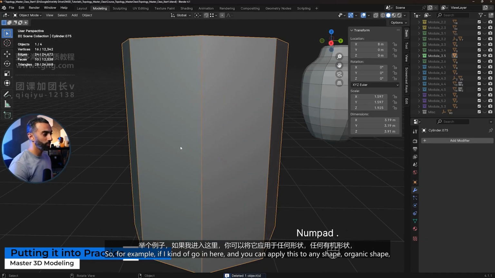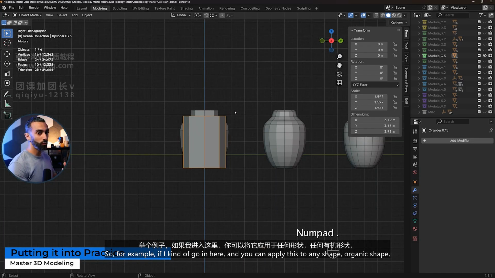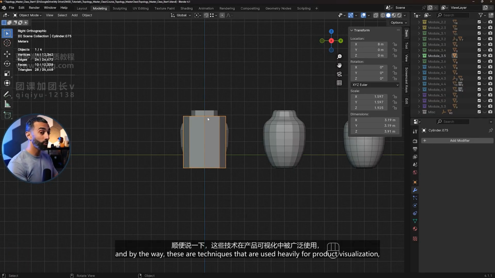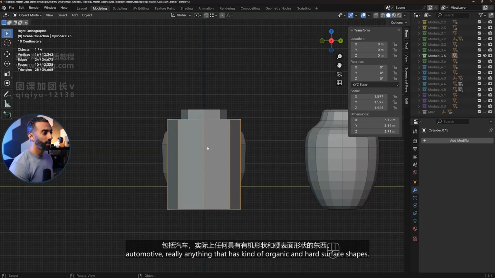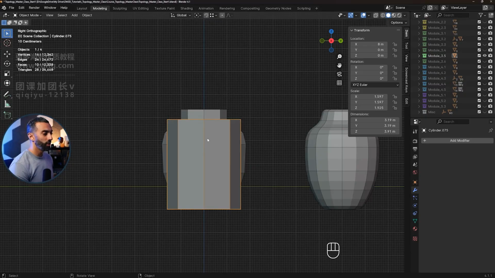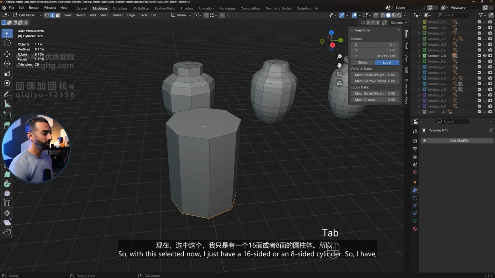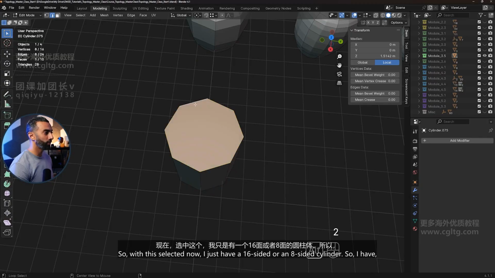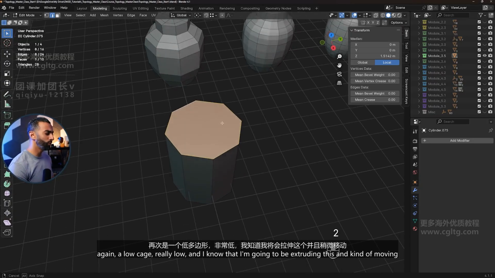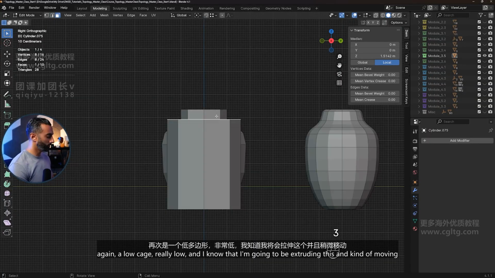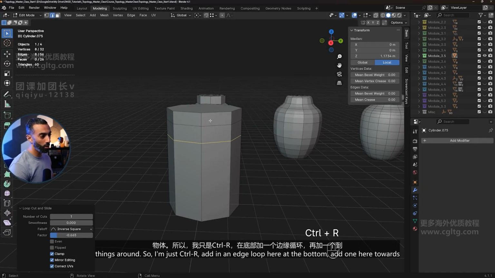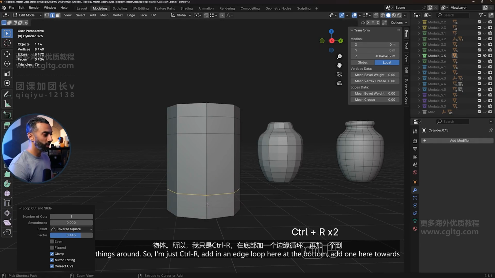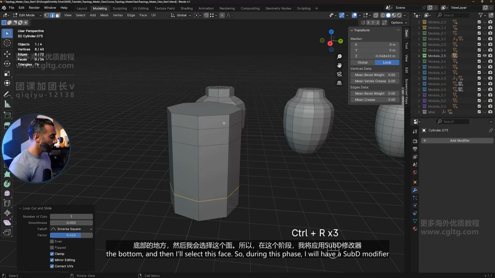So for example, you can apply this to any organic shape. And by the way, these are techniques that are used heavily for product visualization, automotive, really anything that has organic and hard surface shapes. With this selected, I just have a 16-sided or an 8-sided cylinder. So again, I have a really low cage, and I know that I'm going to be extruding this and moving things around. So I'll press Control R, add an edge loop at the bottom, add one towards the bottom, and then I'll select this face.